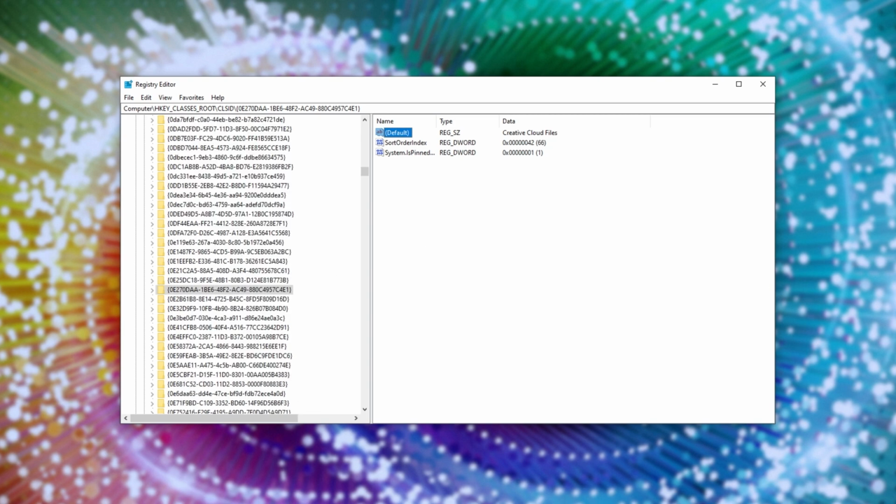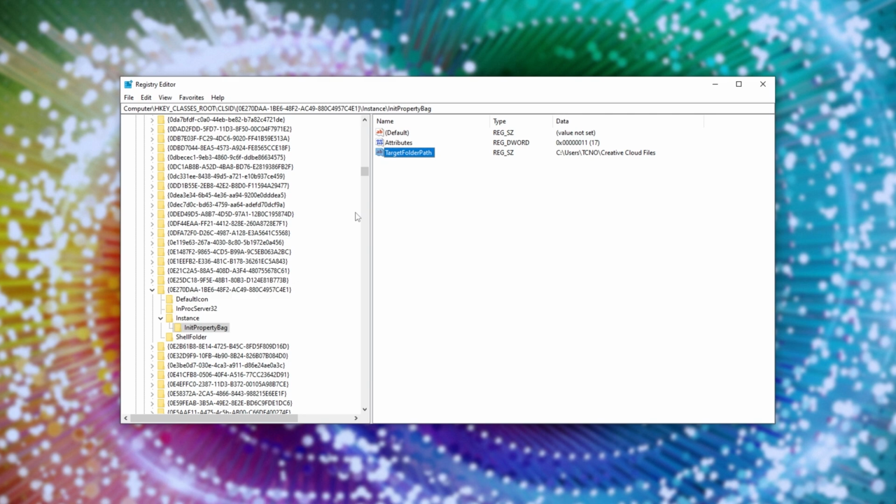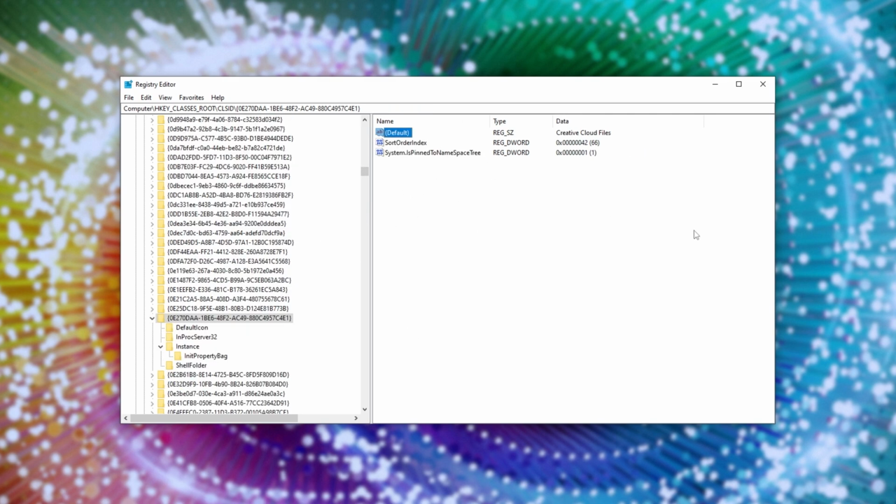When you find this over here, all you need to do is verify that it looks something like this. Sort order index and system.isPinned. If you don't see these, hit F3 and it'll search for the next entry. It needs to look pretty much exactly like this.